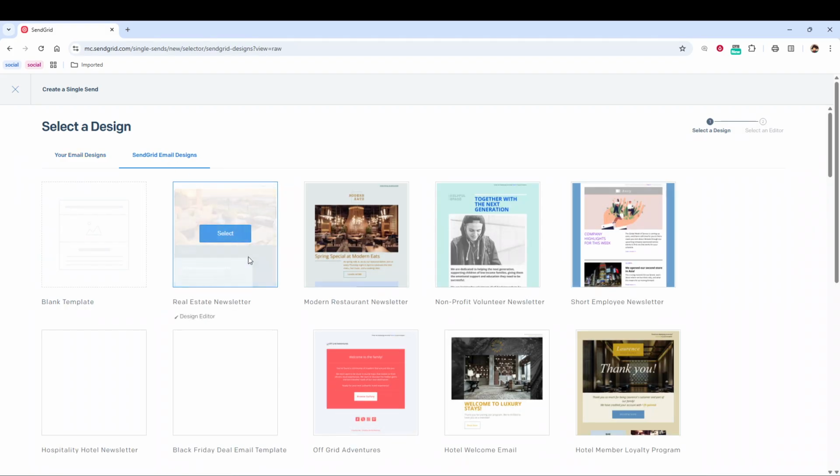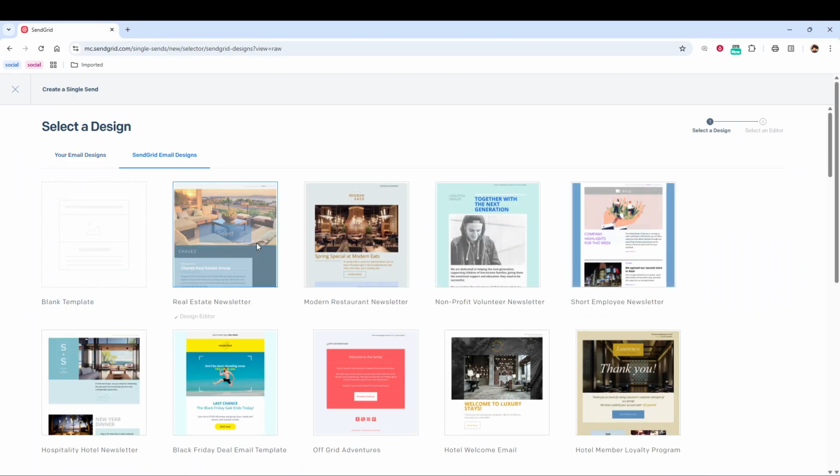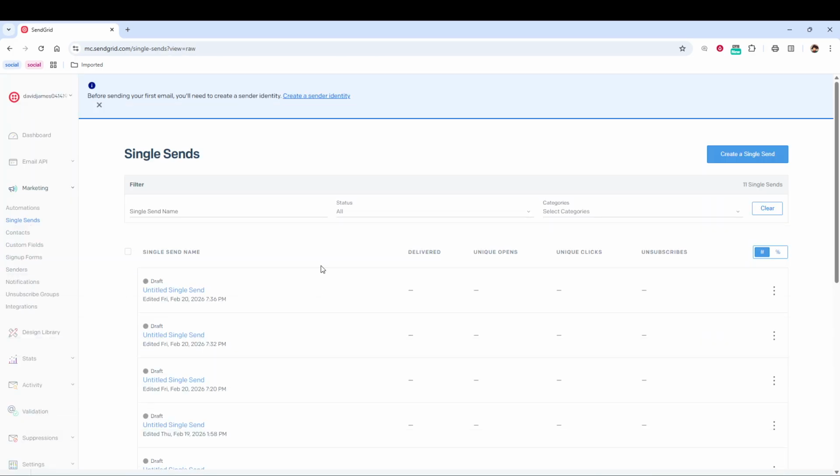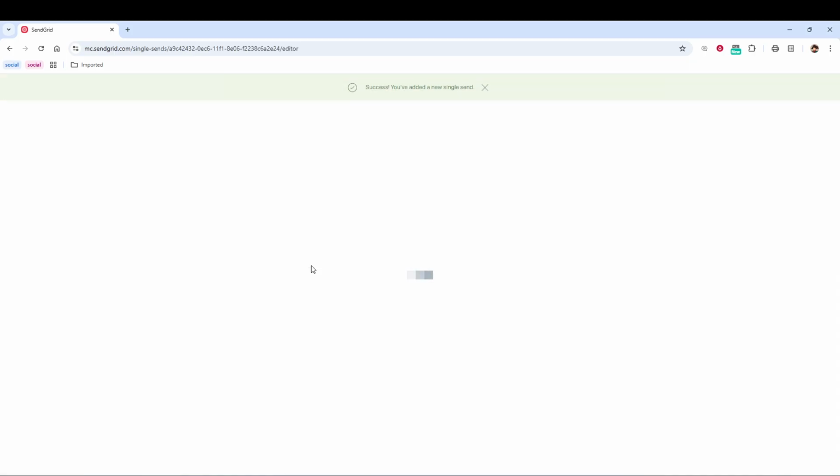Next, you'll be asked to choose a template. Sendgrid gives you a few options here. You can pick from their pre-built designs, which are great if you want something quick and professional. You can also choose one of your previously saved templates if you've created emails in the past. Or, if you want full control, you can start with a completely blank template. Pick the option that best matches what you're trying to send. After you choose a template, select the Design Editor. This is the visual editor where you'll build your email without needing to write any code. It uses a drag and drop interface, which makes it simple to customize.